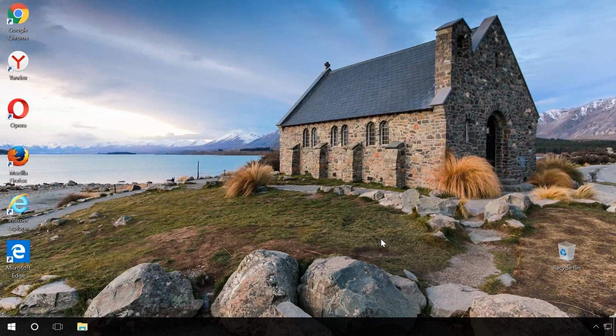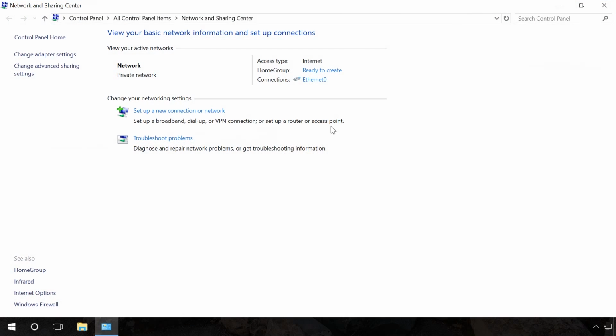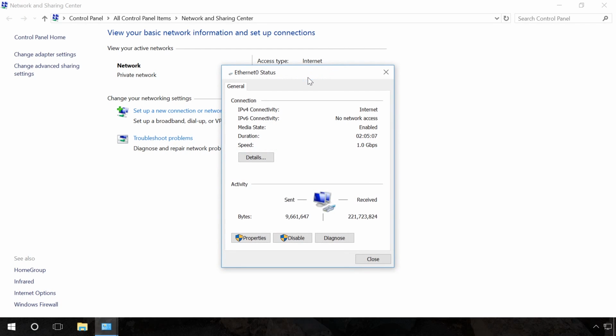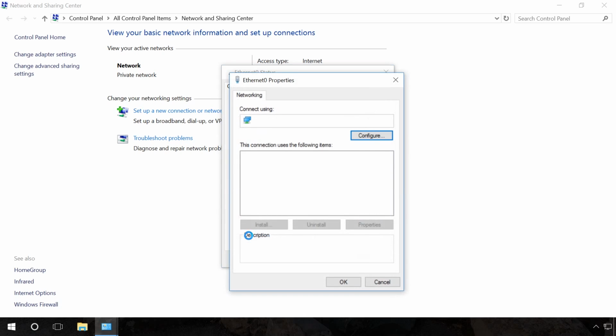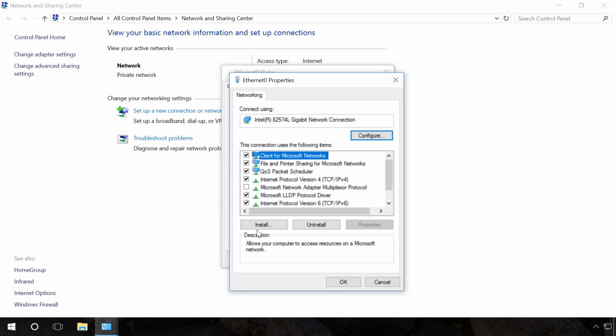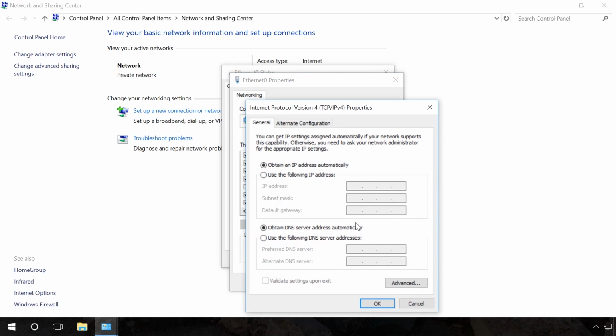If your browser still won't open websites, there may be a problem with the DNS server. First of all, go to Network and Sharing Center. Click on Connections, then Properties. Click on IP version 4 and Properties. Select Use the following DNS server addresses and enter these values. Preferred DNS server 8.8.8.8. Alternate DNS server 8.8.4.4. And try opening any web page with your browser.